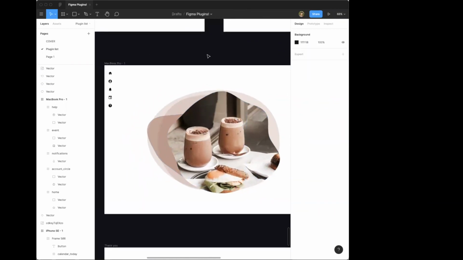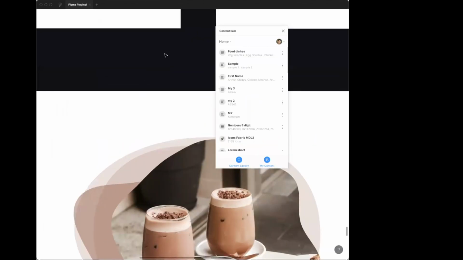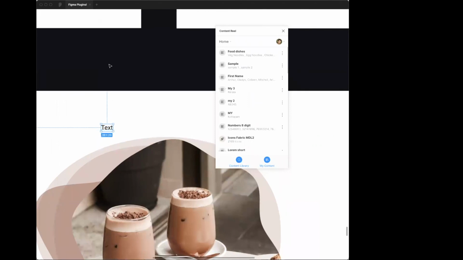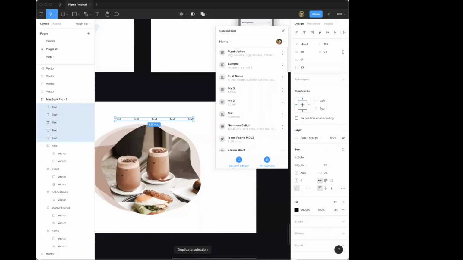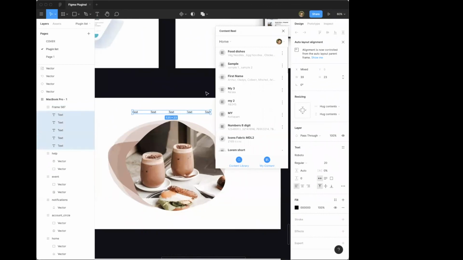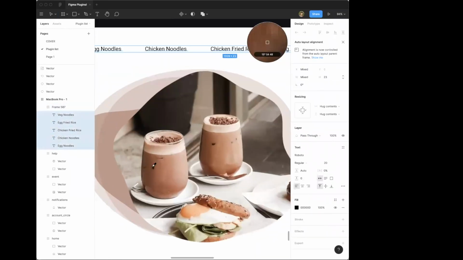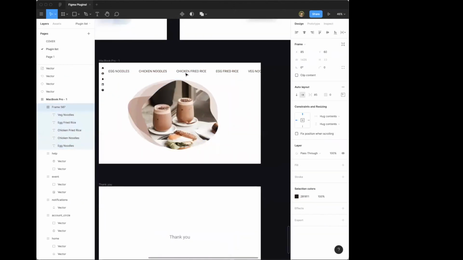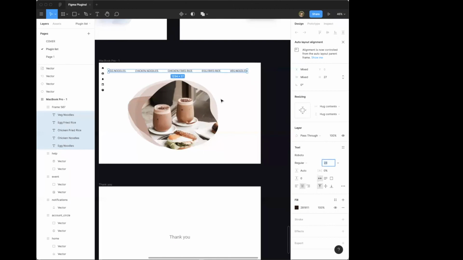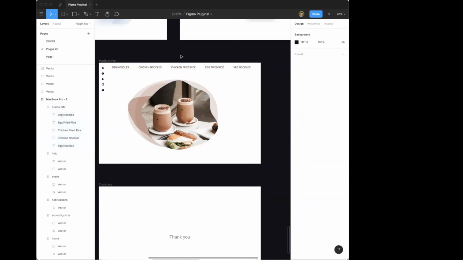So I need some content. We already covered the content reel plugin, so we need to open it. So I just add some text. And I select the food item's name. Let's change the color to the same as in the image and increase the font size also. And I just change the case to capital. So we can collaborate with all the plugins and make it easy to create UI design.